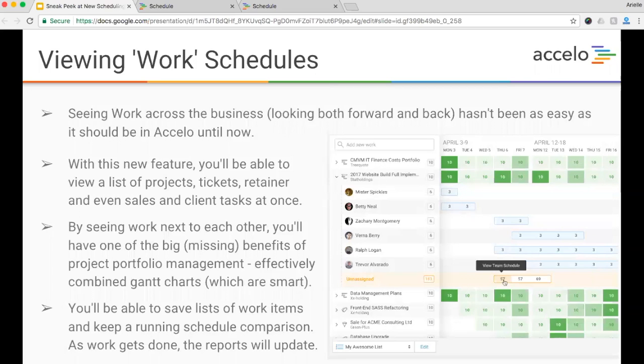By being able to see this work next to each other, you'll have one of the big missing benefits of project portfolio management, the ability to effectively have a combined, smart, and adaptive Gantt chart. And more than just a planning tool, which is what a lot of folks have been limited to when it comes to project portfolio management, where you look at what the future looks like of all of your projects, and that's nice. This actually becomes dynamic as people do work, as they re-estimate time remaining, then the schedules will automatically adapt and adjust.